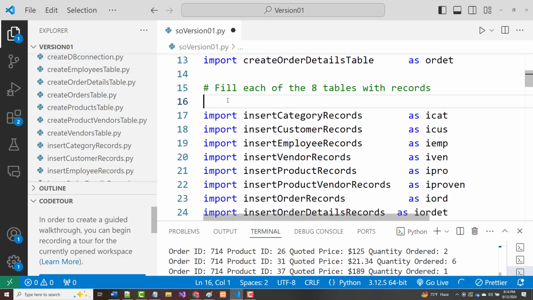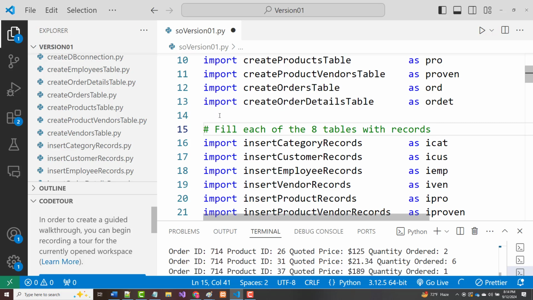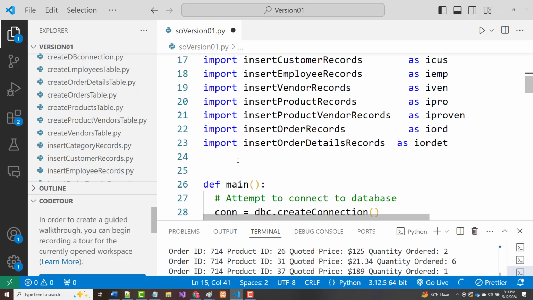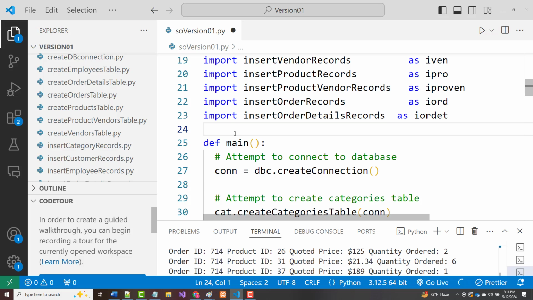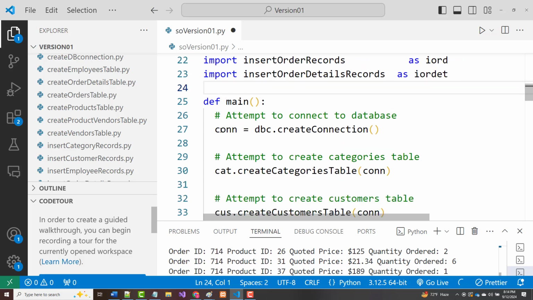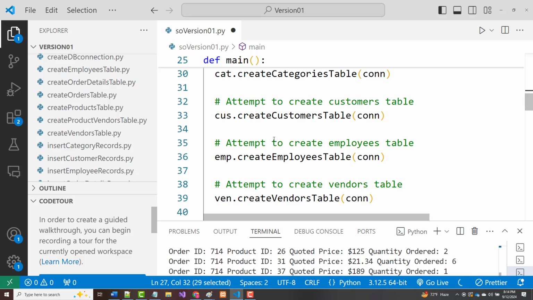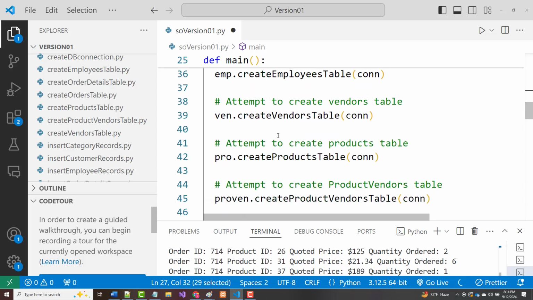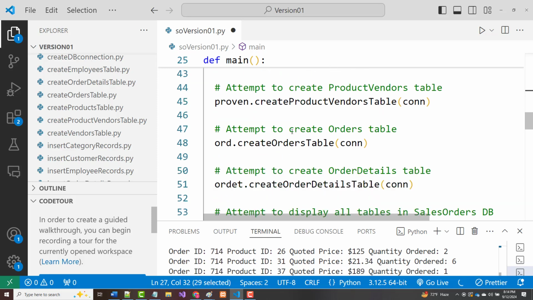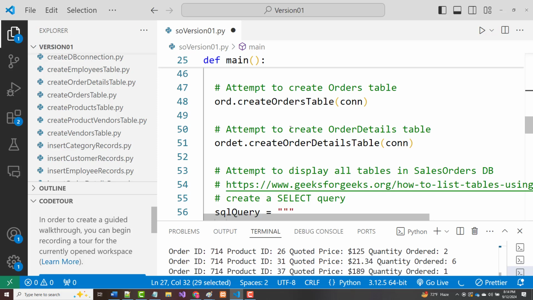Then here, as it says, this is going to allow us to fill each of the 8 tables with their associated records. So there's nothing new there. All right, then we've got main. As it says, we first attempted to connect to the database. We need that connection. We're passing it everywhere in here. Then we attempted to create the categories table. Then we attempted to create the customers table. This is just setting up the schema. Then we created the employees table, then the vendors table, then the products table, then the product vendors table, then the orders table, and finally the order detail table.